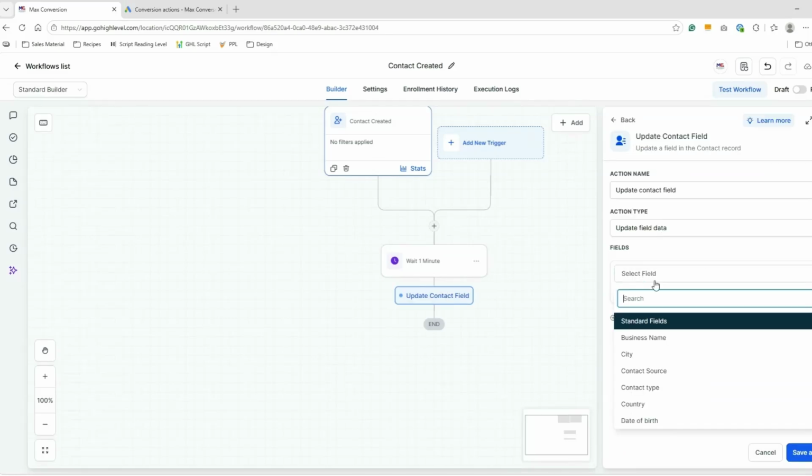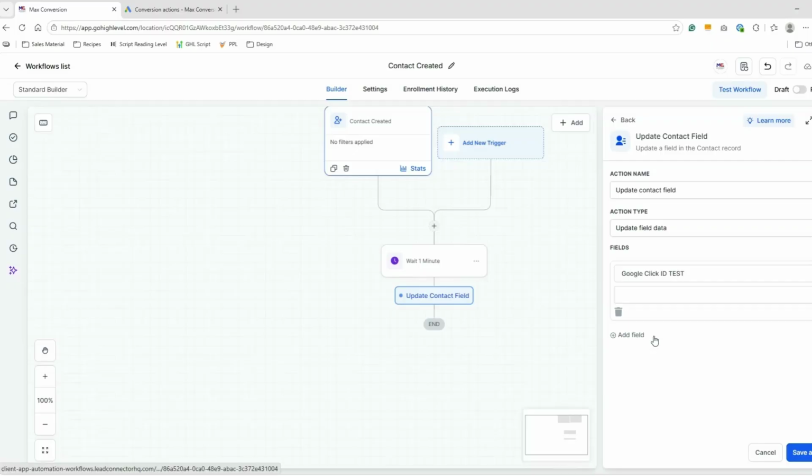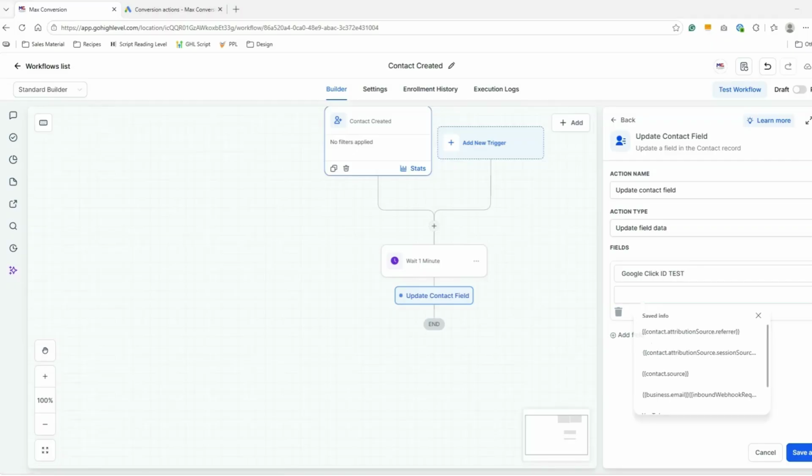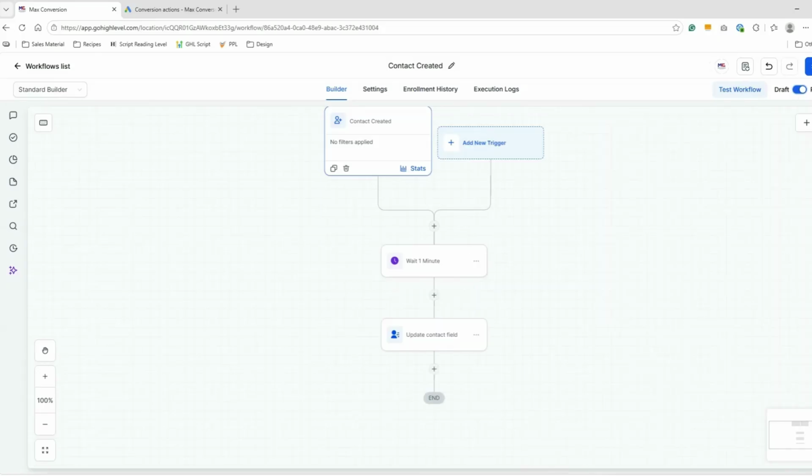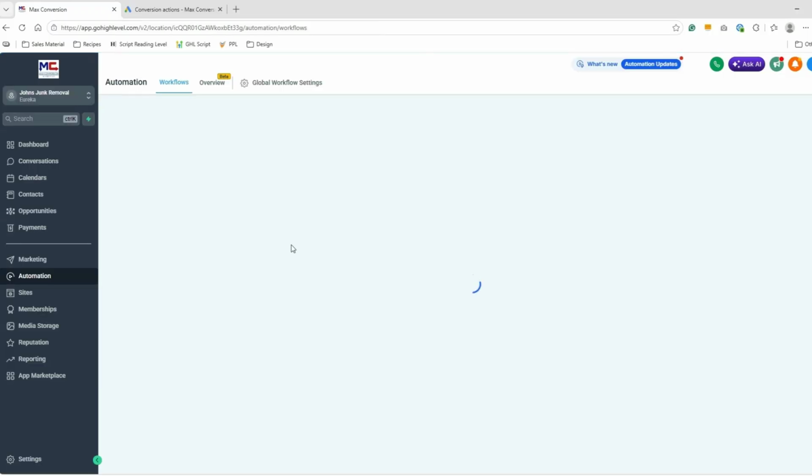Now, what we want to do is the contact field. We're going to update contact field, and we're going to see Google Click test. And then what we're going to want to do is pull this exact Google Click ID here, right? So the field is Google Click ID, and then we've got contact attribution source, Google Click ID. This will pull the ID from the contact and put it in our custom field here. Now what we're going to go ahead and do is hit publish and save, and then we're going to jump over to our workflow list.